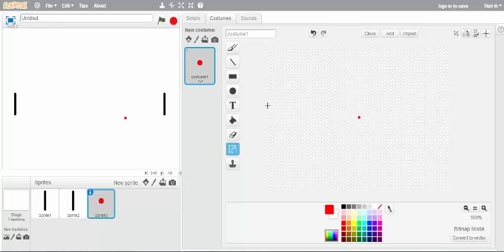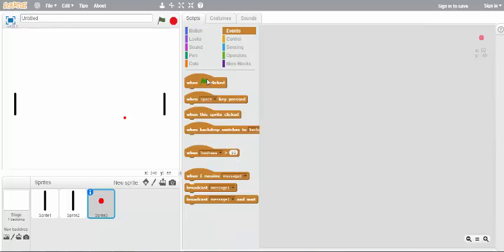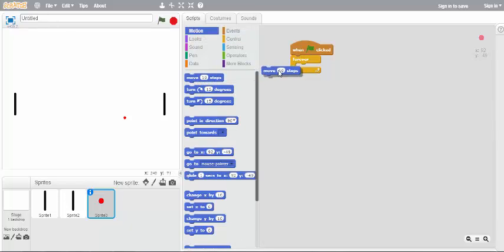We need to make the ball start moving when we start the game. So we can do that by going to Scripts. Under Events, let's start off with a green flag. When the green flag is clicked, we want the ball to start moving and not stop. So we can do this by going to Control and dragging in a forever loop. In this forever loop, we can put in a motion of moving 10 steps. Let's try it out.